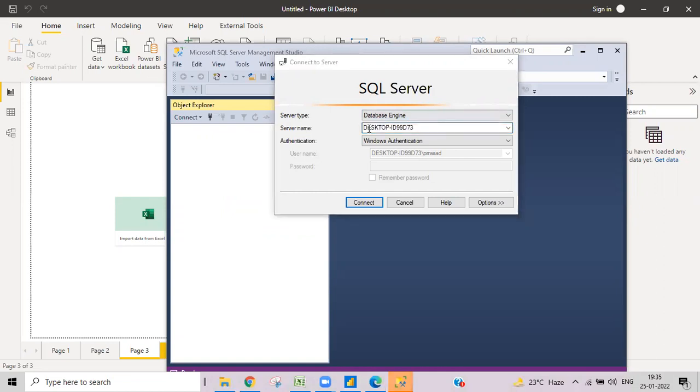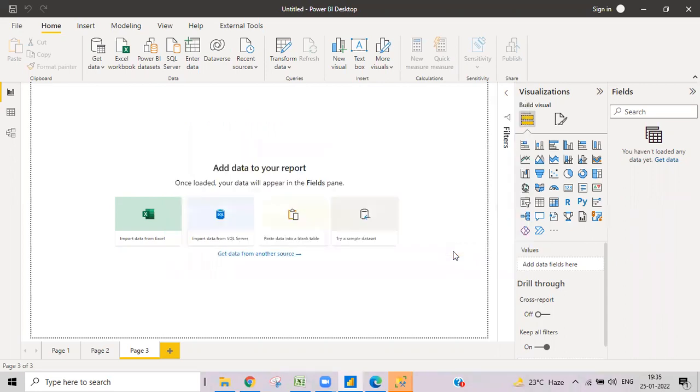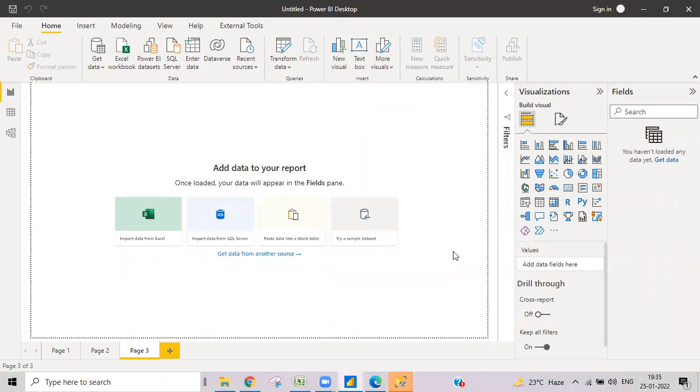Okay, I'm copying my DB name, and then let's come out here and paste it. I don't want to give any server name, and I've selected import. What is import mode? It's just like how you get data from Excel or CSV or whatever it might be. The same way you'll get the tables also. I'll show you that.